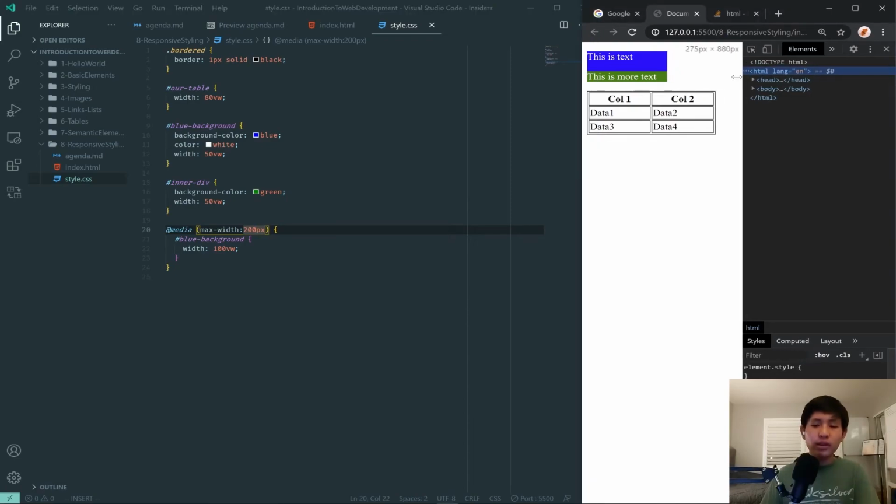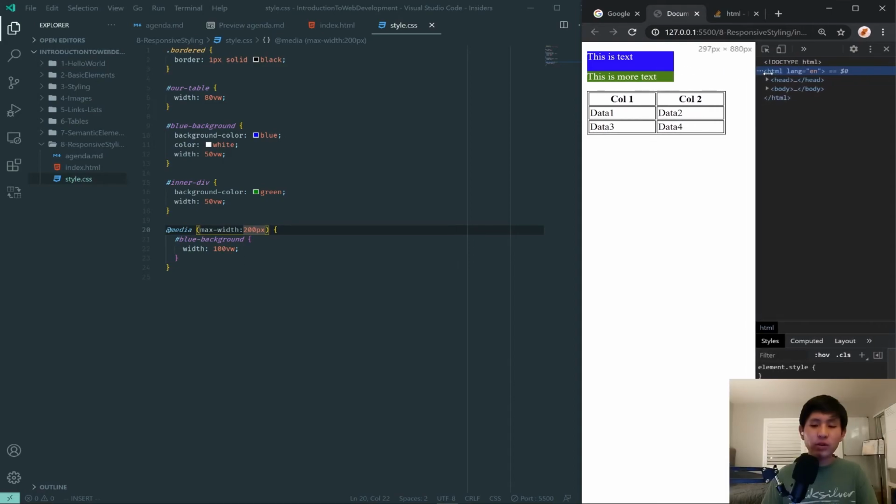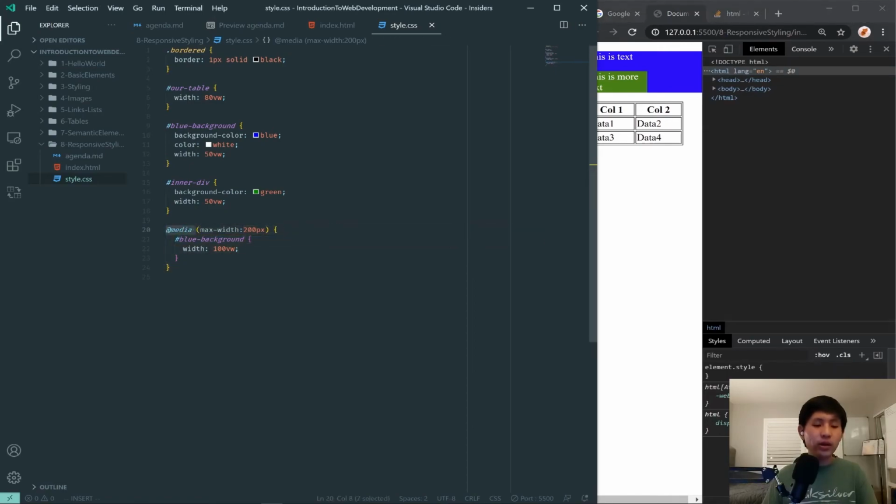So notice there's something right here in the corner that shows how many pixels the screen is wide. So it's coming down, and then once it hits here, roughly 200, this blue extends all the way. And the reason why is we have a media query here. It says @media, and then it's saying max width is 200 pixels. And what that means is when the screen is less than 200 pixels, then apply this style. And this actually changes the width to 100 VW instead of 50 VW.